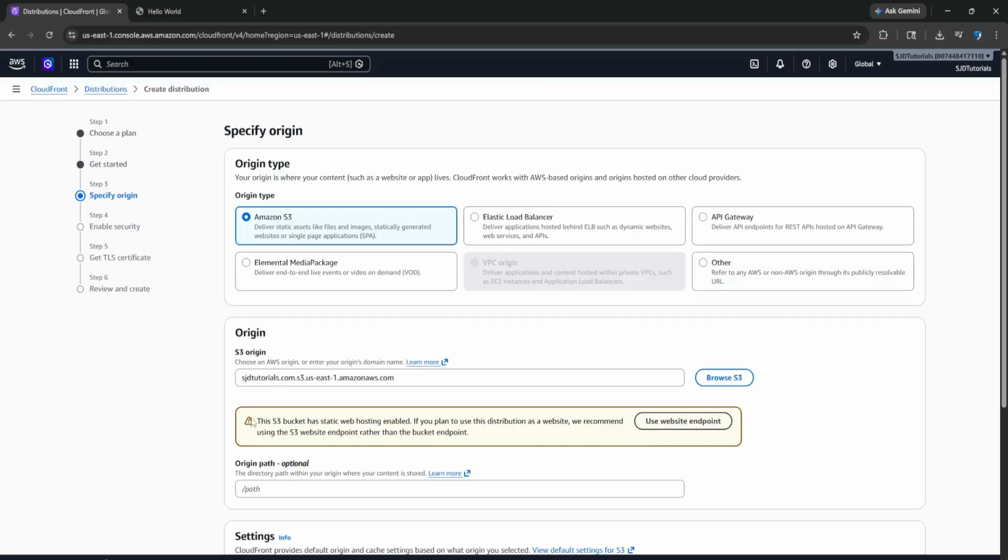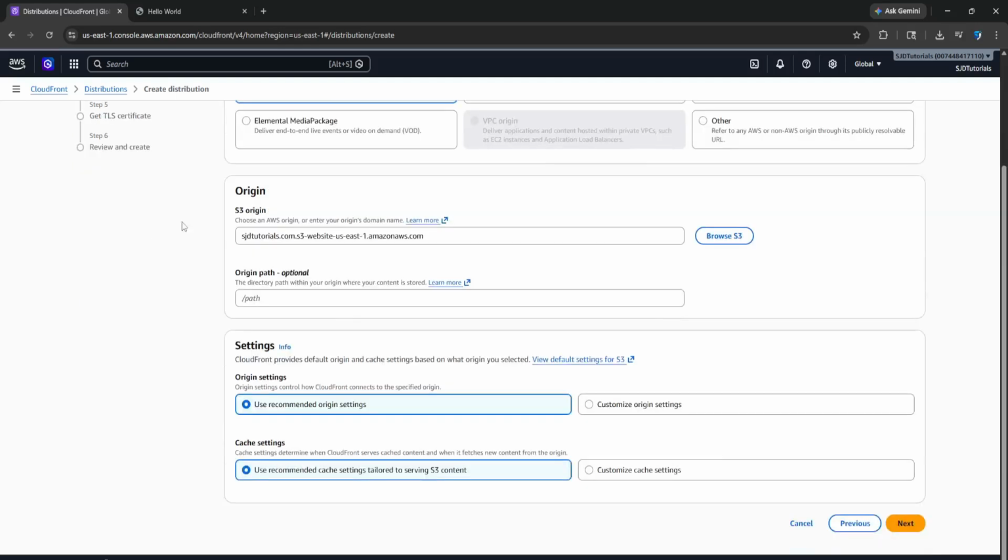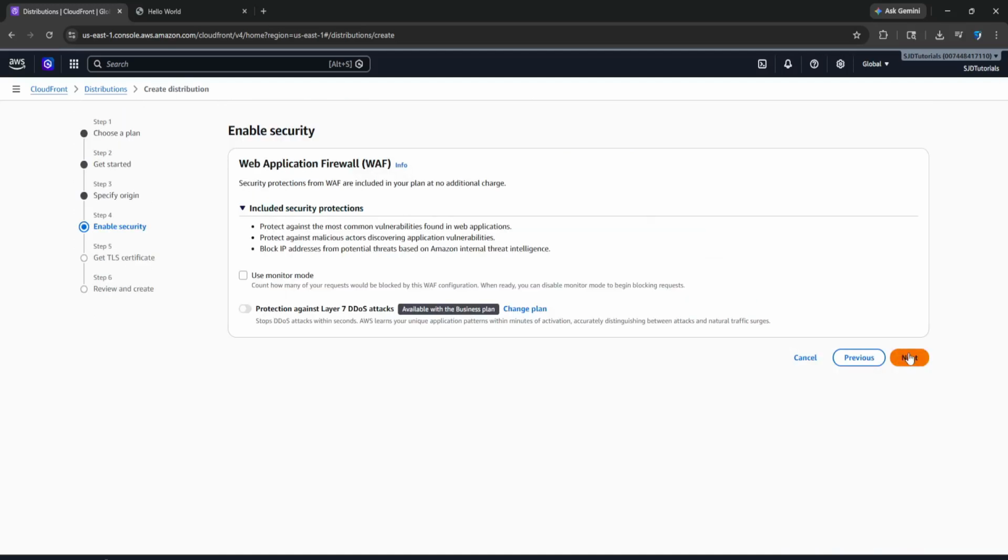Because we set up our single page application, we get a warning message here that asks us to use the website endpoint. Click on this button. Leave everything as is. Leave this as is as well. Click Next. If no certificate was found, you'll need to create one.